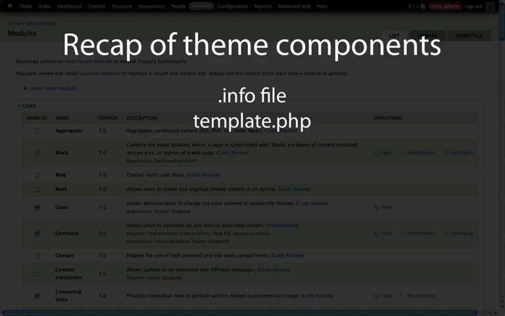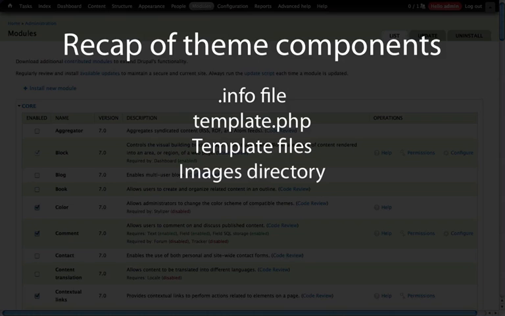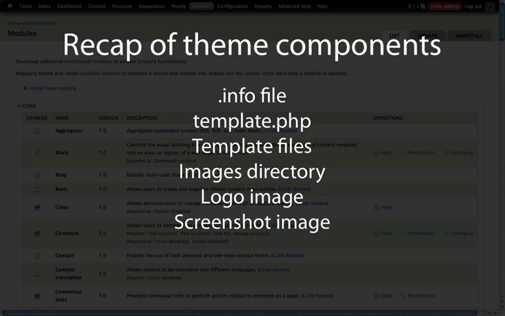And then if we're overriding template files, we also include our template files in our theme directory. If our theme has image resources, typically those images will belong inside of a directory called images, except for two. One is the logo file, which is the logo to the site that can be overridden through theme settings, and the other is the screenshot.png file, which represents a visual screenshot of our theme when it's rendered.